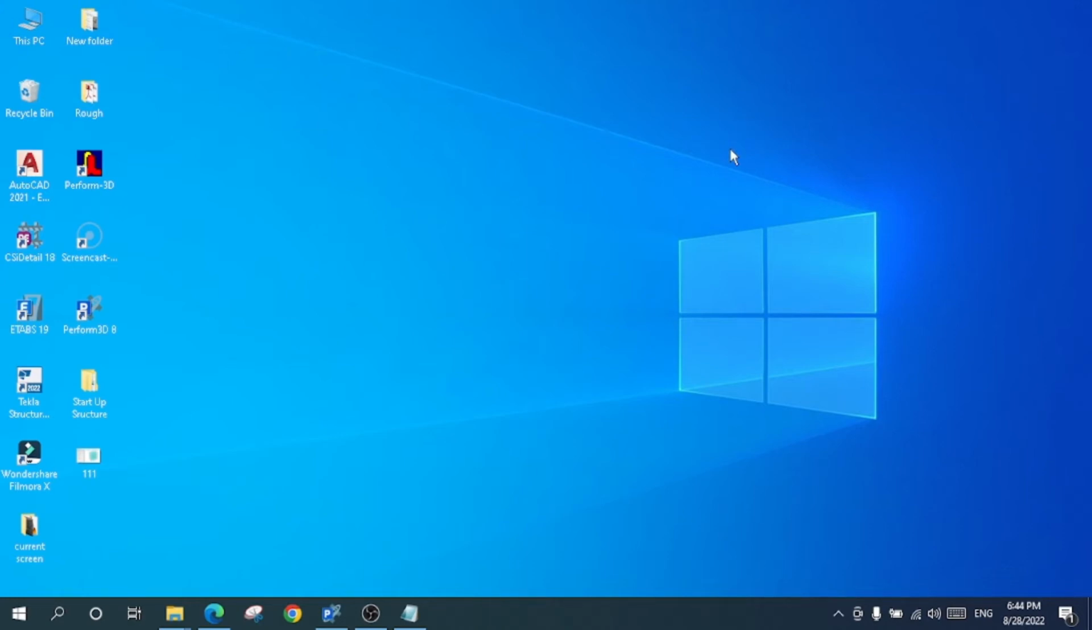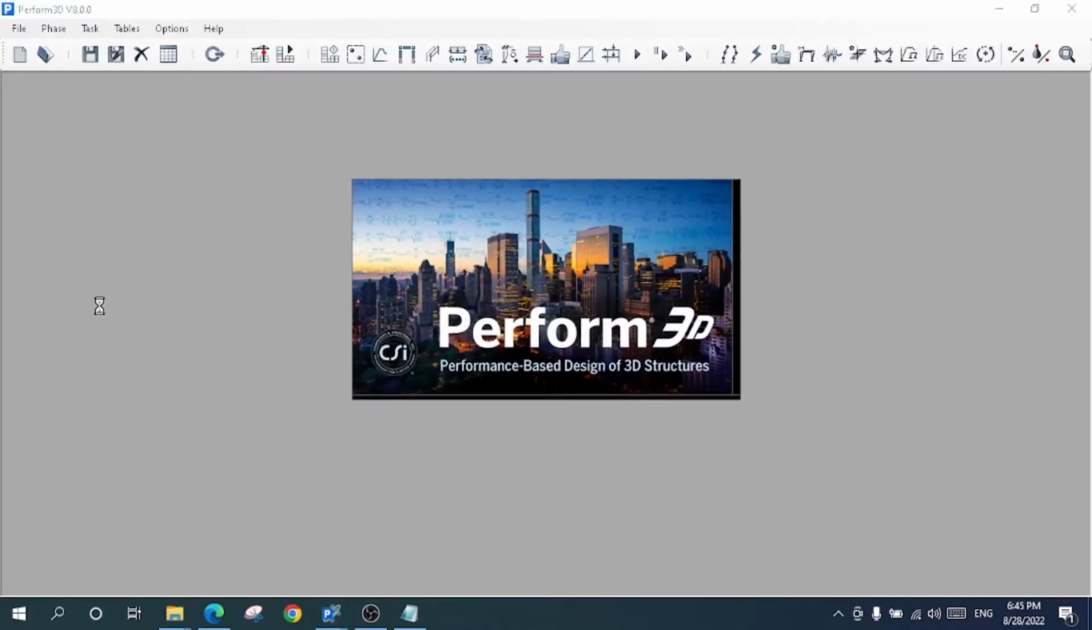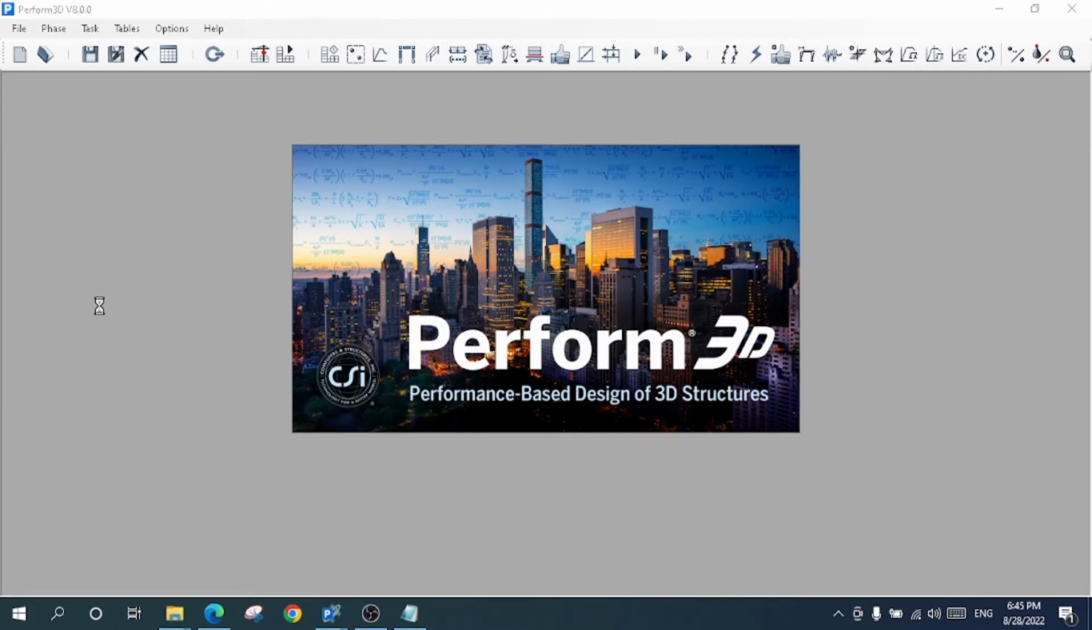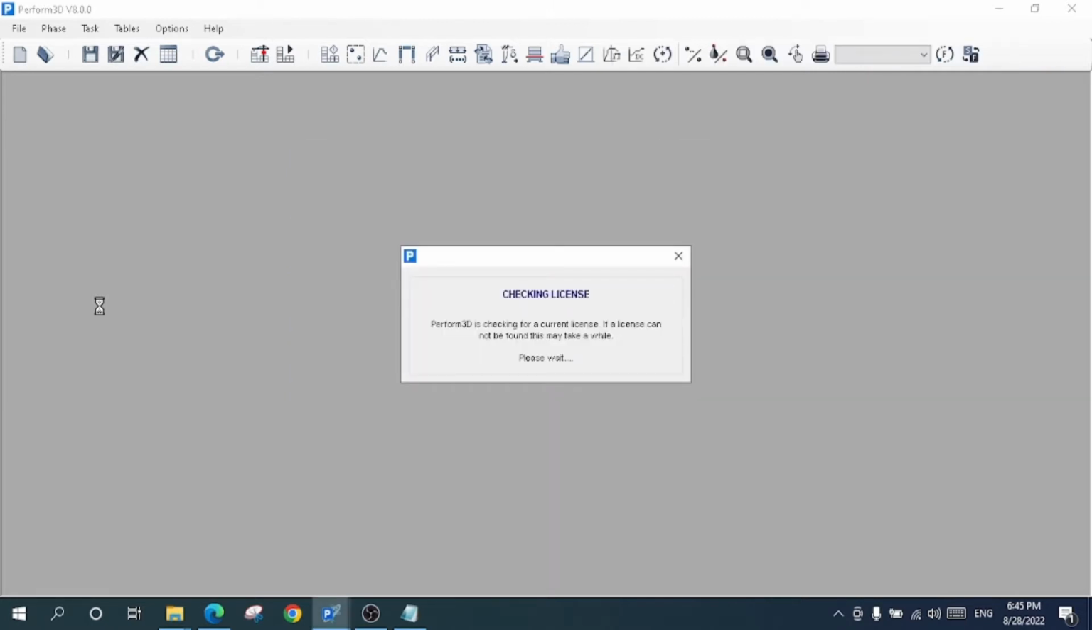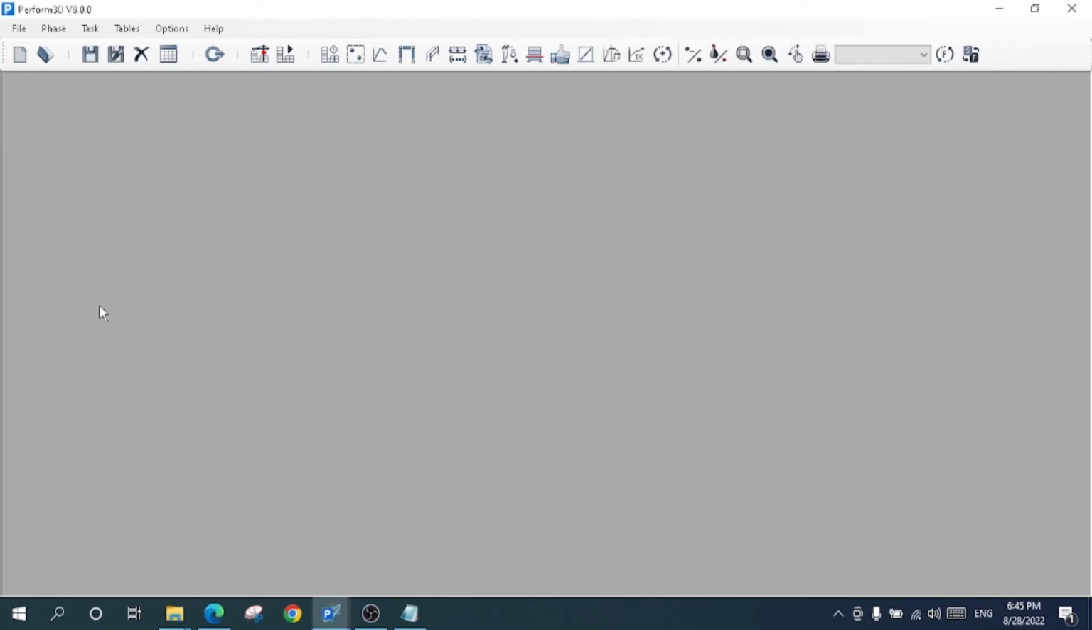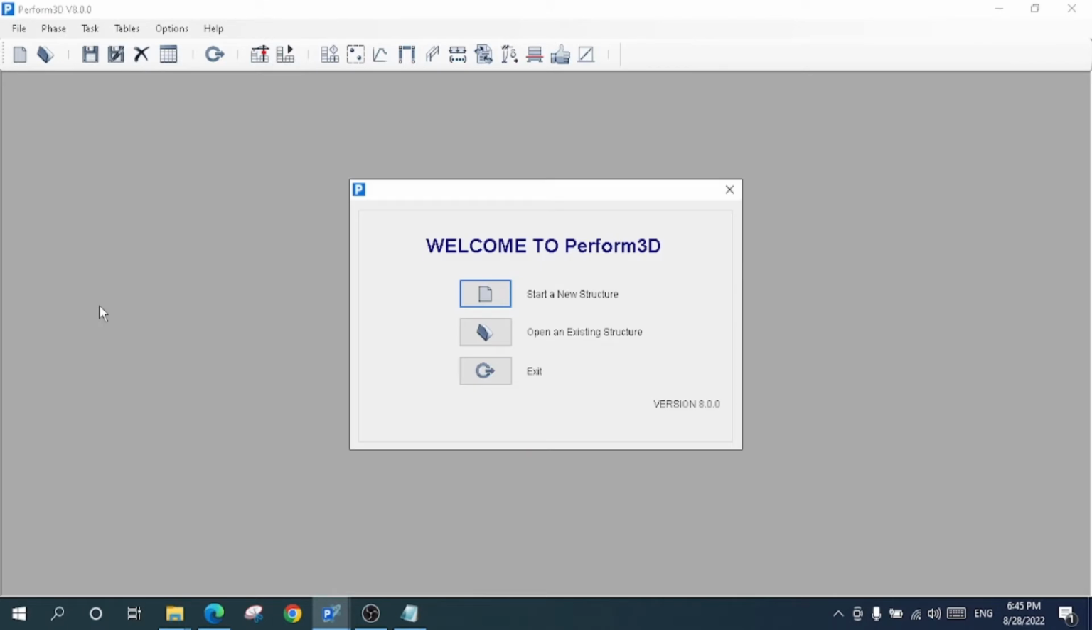And in today's tutorial I am going to talk about the analysis phase in PERFORM-3D version 8 software. Make sure about the modeling phase in PERFORM-3D, which I have explained in previous tutorials, part 1 and part 2. So watch the tutorials if you do not know about the modeling phase in PERFORM-3D software. Both tutorial links are in the description box below.